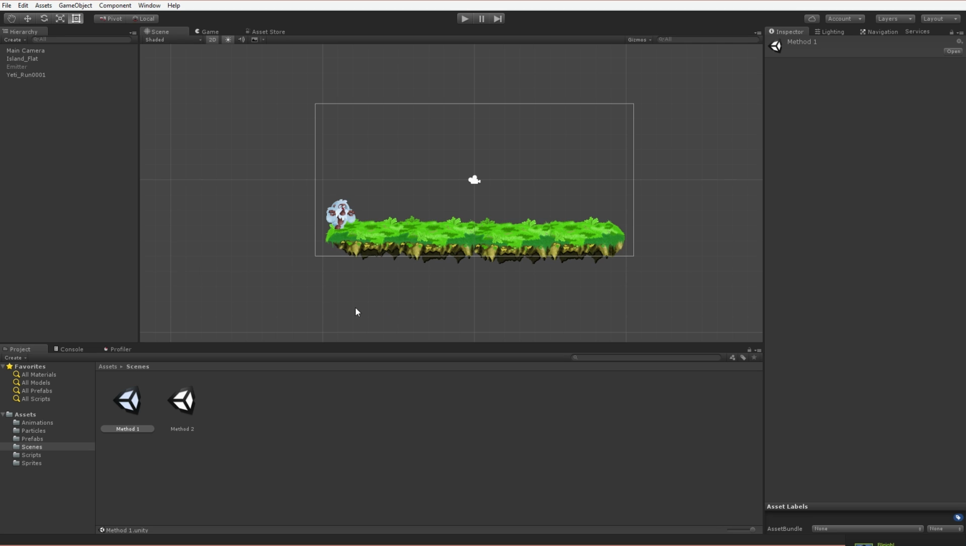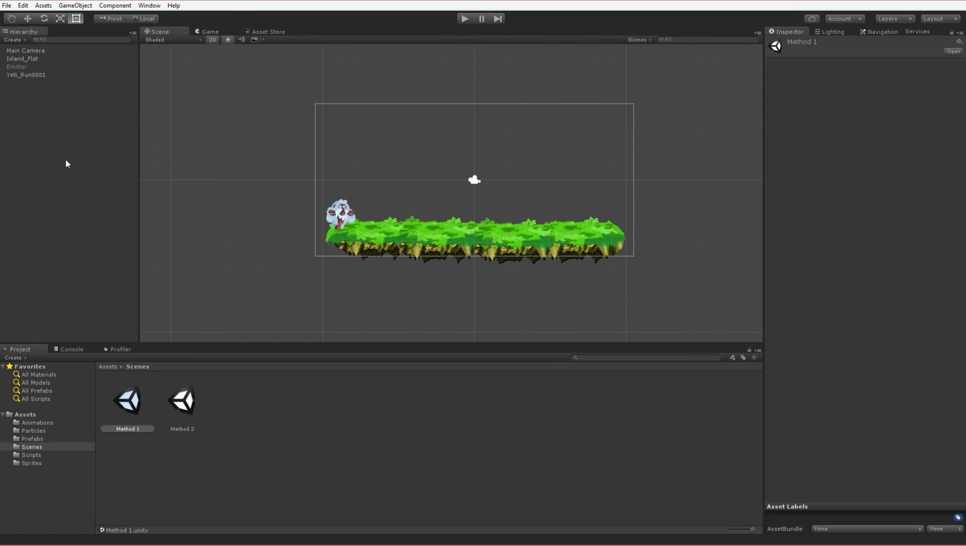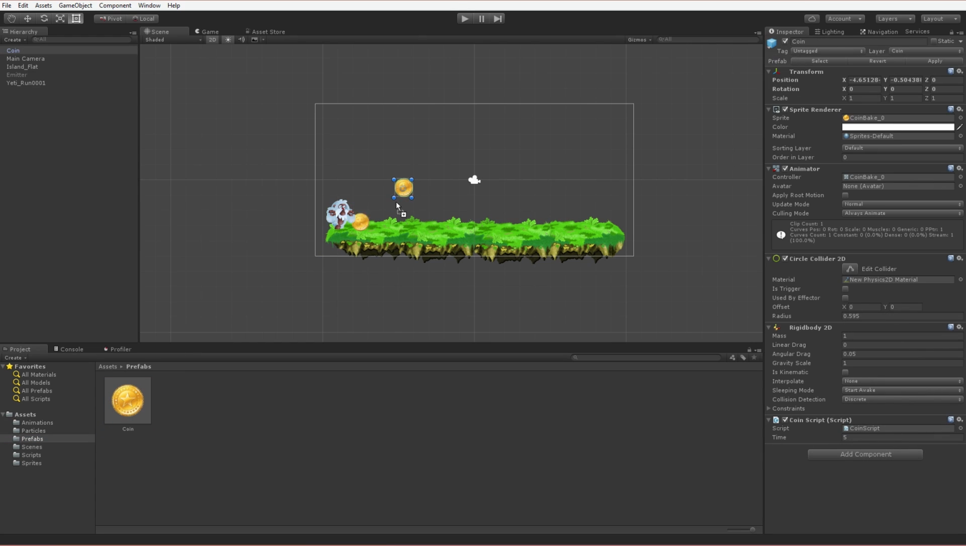So let's take a look at this. I have a scene right now, and if I hit run, there's this Yeti just running back and forth. There's nothing spectacular about this. And I have this emitter, which I'll talk about in a second. This emitter's job is to create these coins. Let me just put a couple in the scene here.